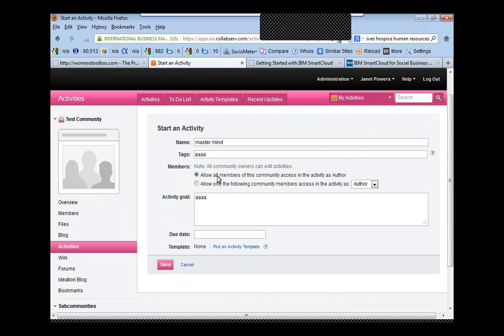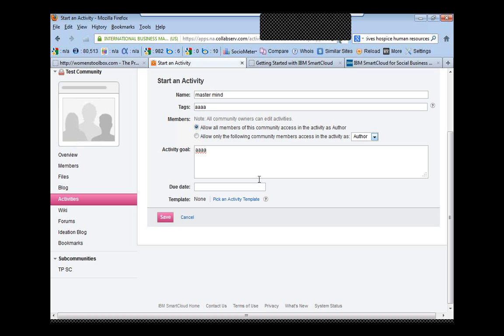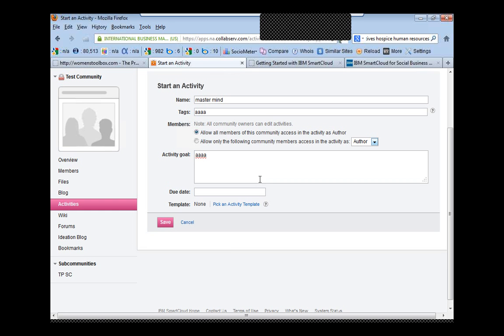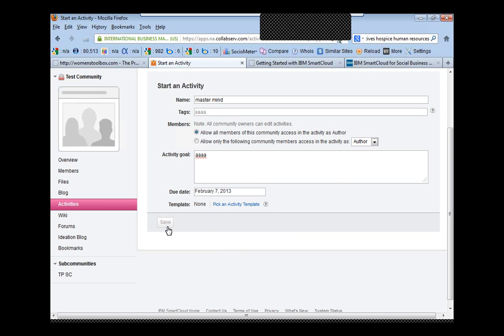So if you want other people to change it, that's how you would fix this. Only owners can edit activities. Okay? But anybody could make a comment. So I'm just going to throw something in here for the sake of putting it in here.